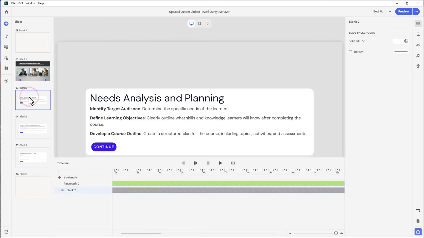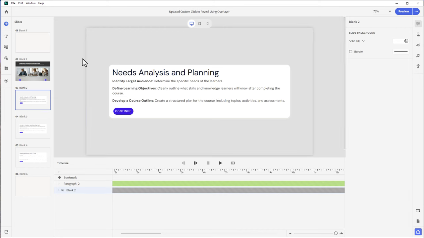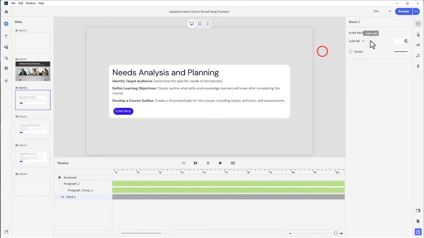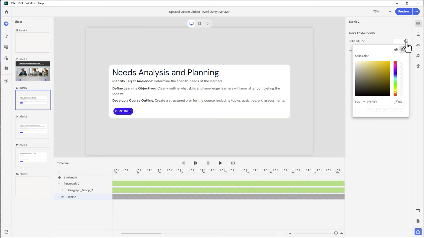Each of the overlay slides are pretty straightforward here. All I've done with these is added, of course, a paragraph block. We've added the body, the button, and the card to give it that effect. The background of this slide, though, is a solid fill where I clicked on the icon here and set the opacity to 0%, or the transparency so that the alpha was set to 0%. So you'll see through this when I use it as an overlay. It's kind of a nice effect.